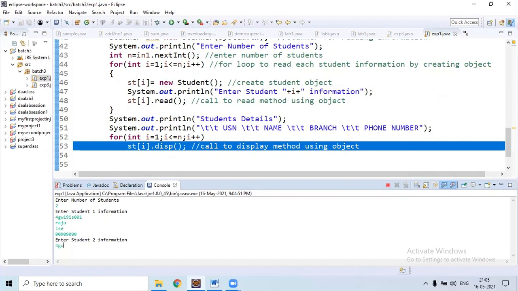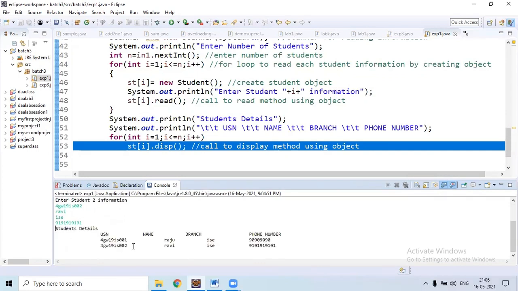USN GW19IS002, name Ravi, branch IAC, phone number 9191919191 248 246 810. Then click on enter.